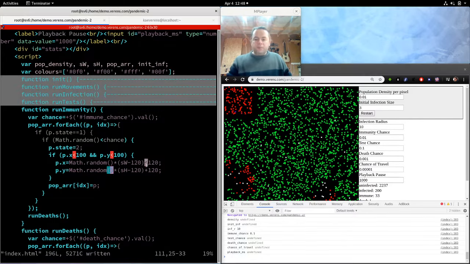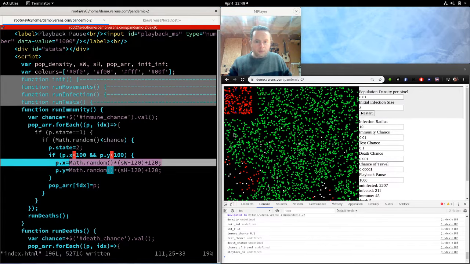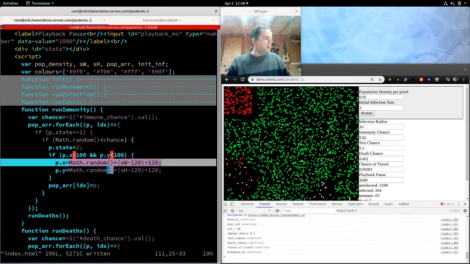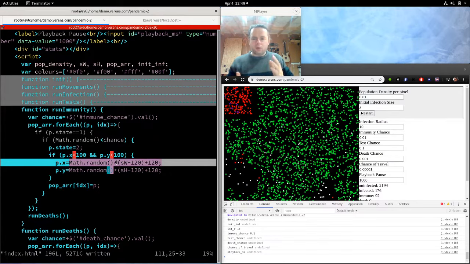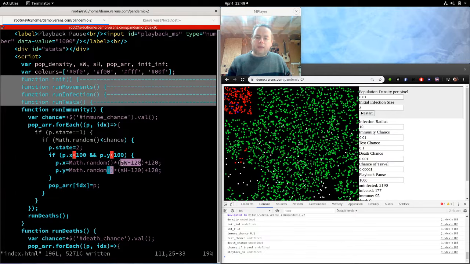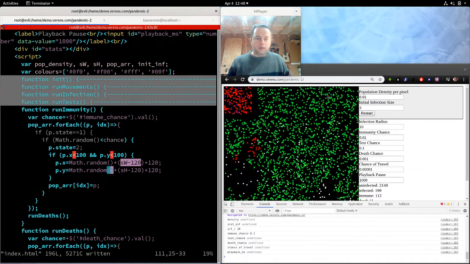Now, just to explain this code, what I've done here. See that the immune people are all appearing in this square here. None of them are here. None of them are here. Like some here because they were sick and they became immune naturally. Right. So what's happening here is that if we do a math.random, you get a floating point number between 0 and 1. And then we multiply that by SW, which is the screen width, minus 120, which is the width of the wall, which will give us a width from here to here, okay?